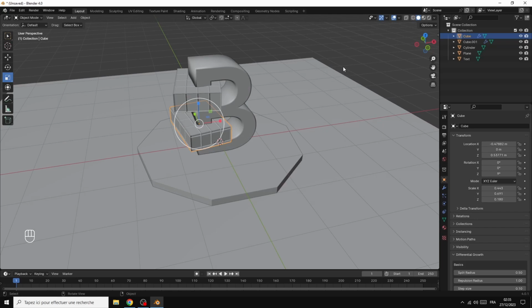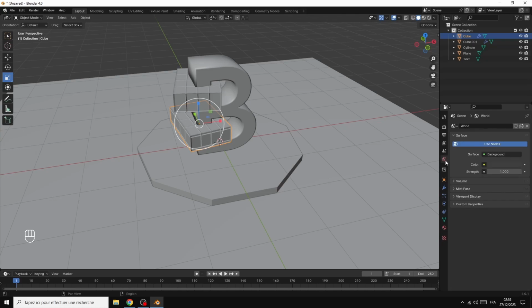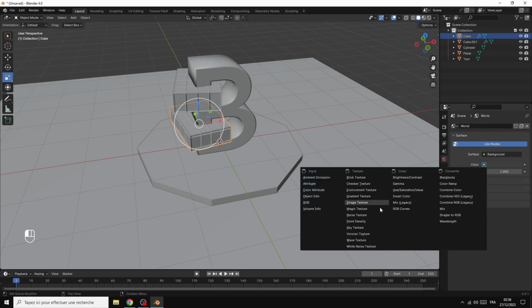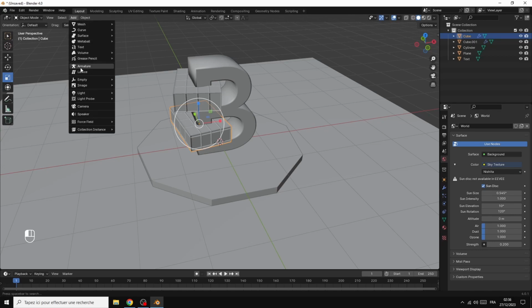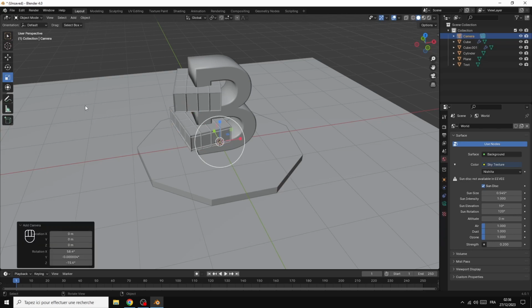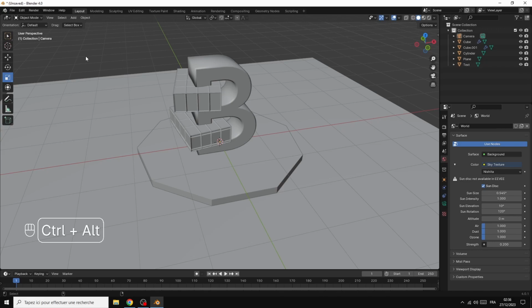Now let's go to get some material. First, I'm going to World properties, Color, Sky Texture. Sun rotation, I give it 10. Now add a camera. Hit Alt Control 0.